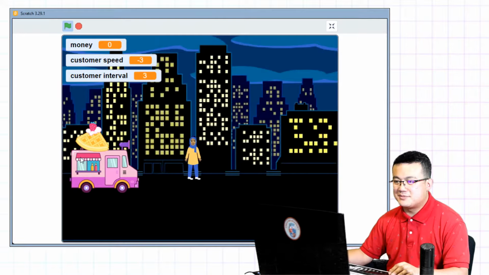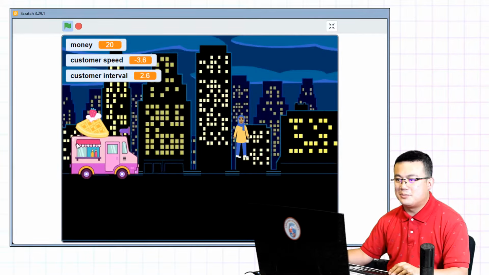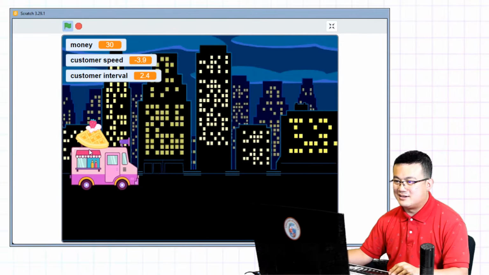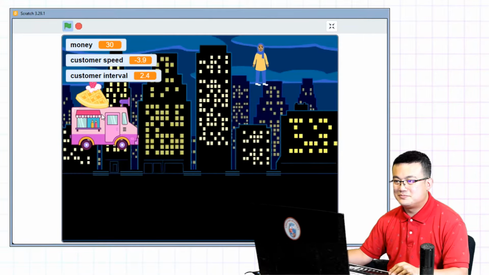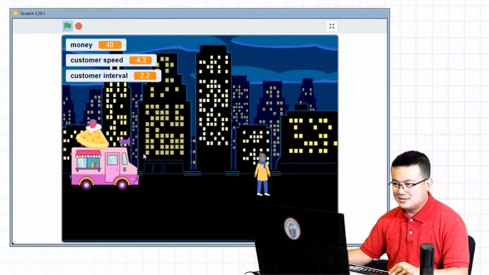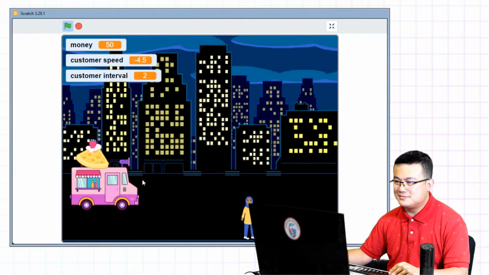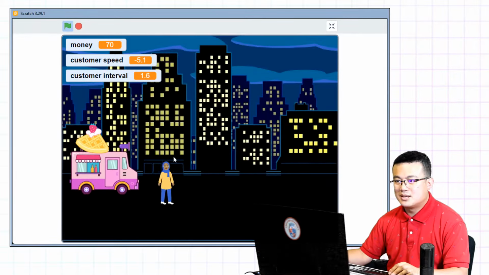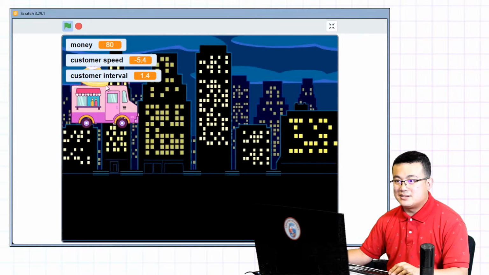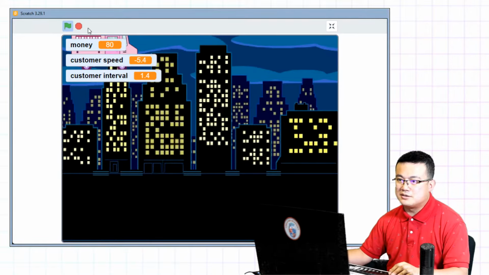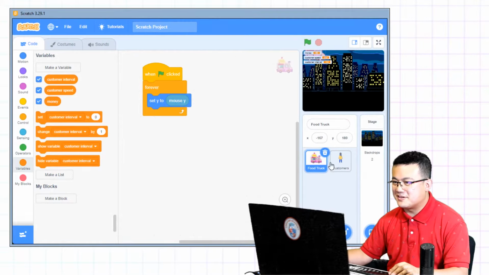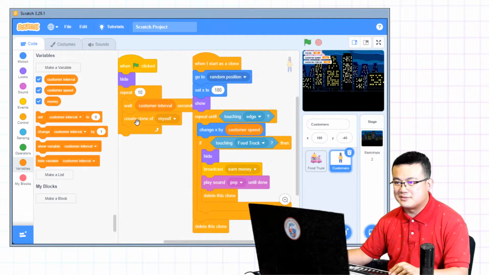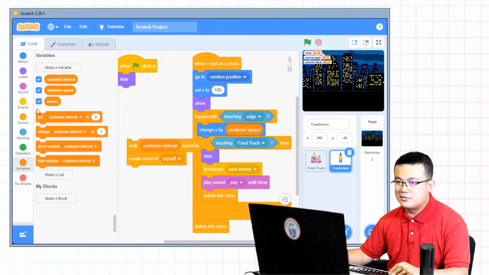Okay, first customer comes in. Yoink. And you're going to see up the top, it's getting harder. Characters are coming faster and faster, and it will keep on speeding up. Oh, hold on. It's only 10 people. So the way we fix that is we go back into the customers, and instead of repeat 10, just repeat forever.